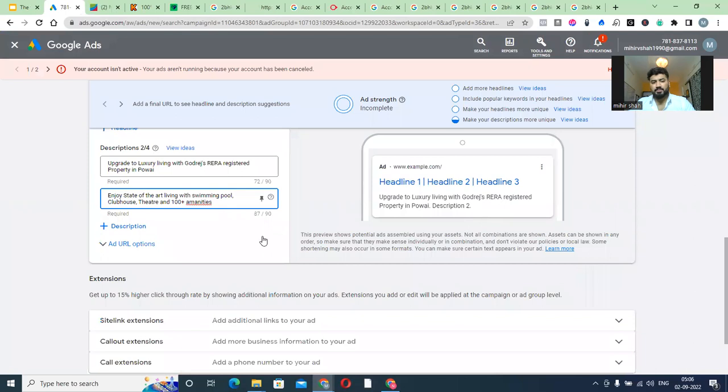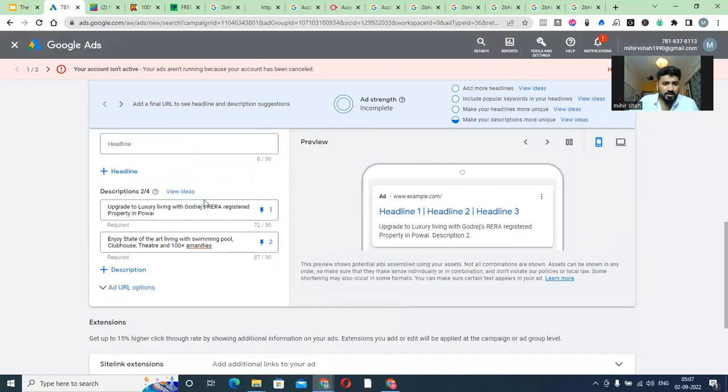So here you see, once I put all these descriptions, this is again interchanging between the first and second one. Here you can say that always pin this one to position 1, always pin this one to position 2. Because it's just 2 so far, it will still keep on changing and updating. But here it clearly says description 1, enjoy state of the art living with swimming pool, clubhouse, etc. So it's again rotating between these two things.